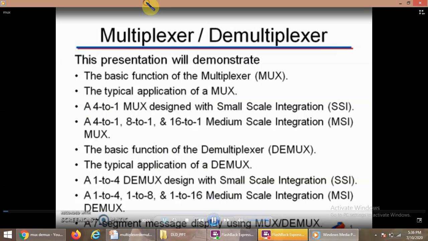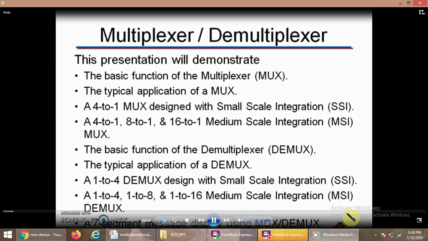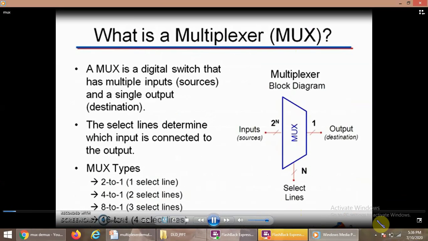Good morning. Today we will discuss multiplexers and demultiplexers. A multiplexer is a digital switch. It has multiple inputs and a single output, as shown in the block diagram.